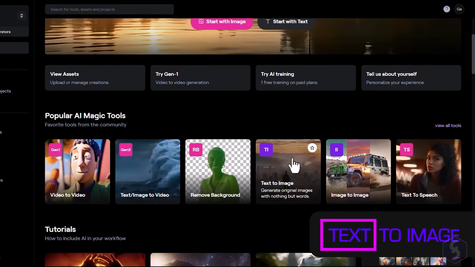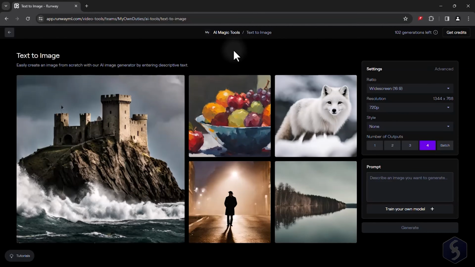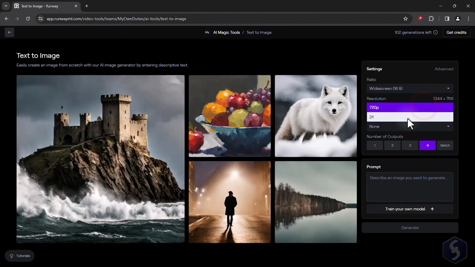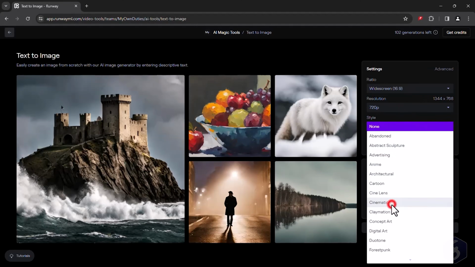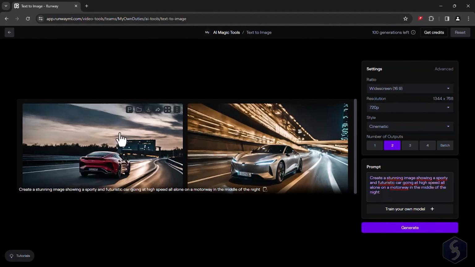Runway also comes with a text-to-image generator to create stunning images from prompts that you can later use as reference for Gen 2 videos. Set the image aspect ratio, resolution, and style to use, such as cinematic for the most realistic effects. Define the number of variations or outputs, each consuming 5 credits. And on prompt, describe subject, background, colors, and vibe for the wanted output. Hit on Generate to craft your image. If you like any, go to Save to Assets or to Download to get it offline.